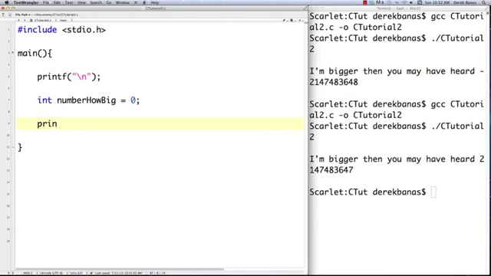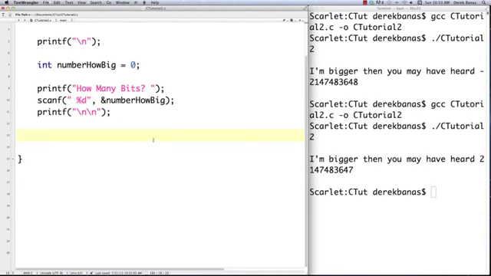Then what I'm going to do is I'm going to say printf how many bits. Then I'm going to do a scanf and ask that person exactly how big is the number of bits. And then we're going to think here for a second about exactly how we are going to write this code. Well, we know that if they have 0 bits, then the answer is going to be print what is given. Same thing is going to be true if they have 1. That's also going to be print what is given.